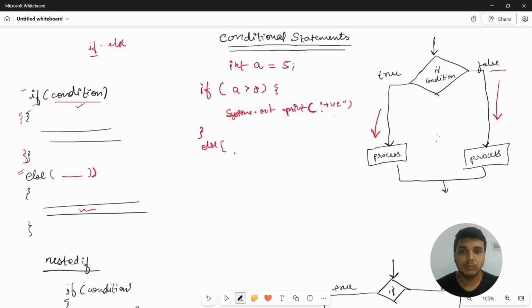Else, System.out.print negative. If our a is greater than 0, then it is positive. If not, then it is negative. So this is one example of an if else statement.